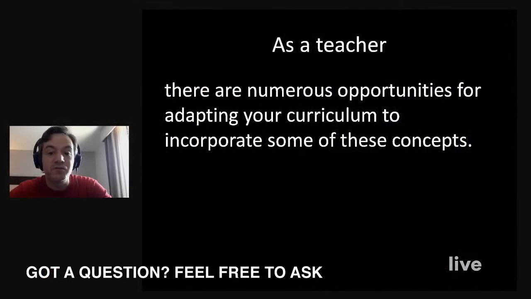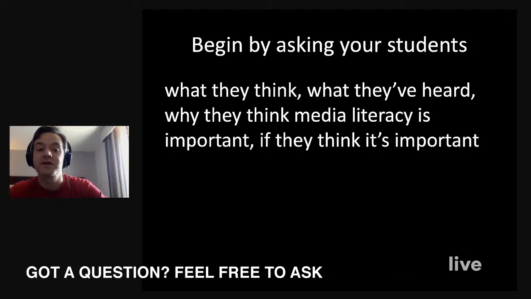Changing the slide again. As a teacher, there are numerous opportunities for adapting your curriculum to incorporate some of these concepts. Changing the slide again. Begin by asking your students what they think, what they've heard, why they think media literacy is important, if they think it's important. No matter what, people are going to have things to say about this. And you could create an entire language class. You could do 10 weeks, where you just take some of the ideas that I've talked about in these media literacy presentations.